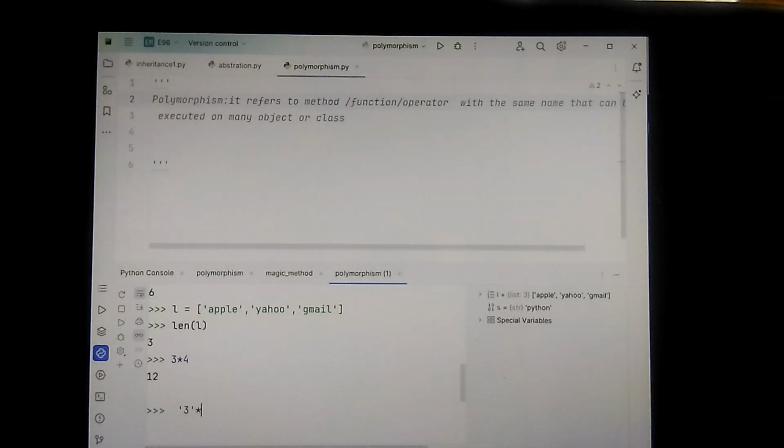The same thing, if you do it for a string, it will be a replication. The same operator is operating in two different forms. For an integer it will be different, for a string it will be different. This is an operator with the same name, but it is executed differently on many objects. Similarly, your plus operator works as addition for numbers, and for a string, it operates as concatenation.